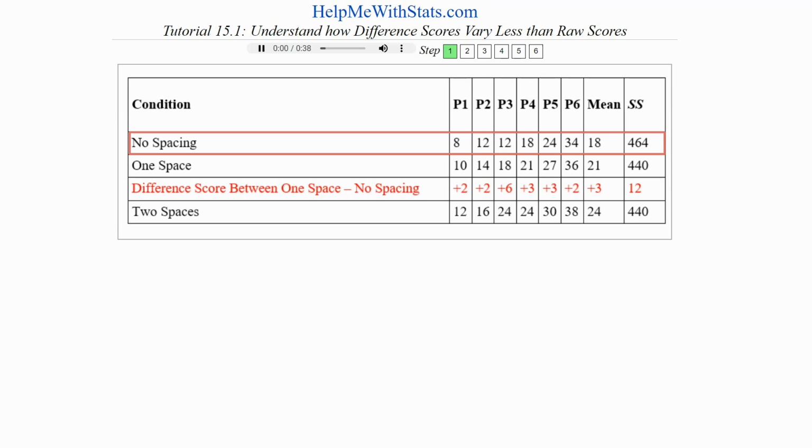HelpMeWithStats.com was used to create this tutorial that can help us understand how difference scores vary less than raw scores. This table shows us that the sum of squares for difference scores can be much less than the sum of squares for the individual scores.